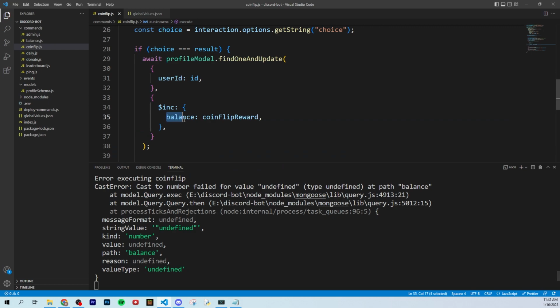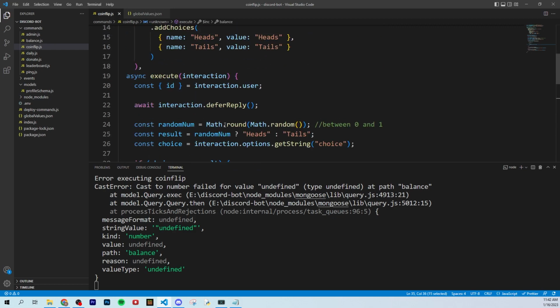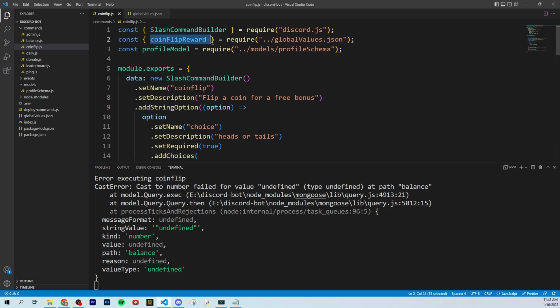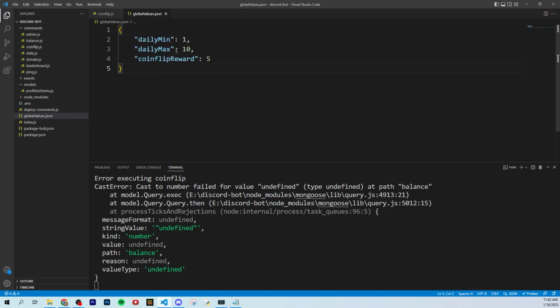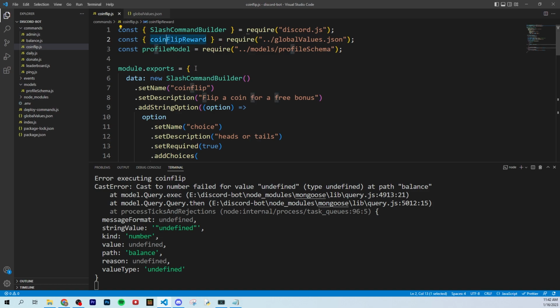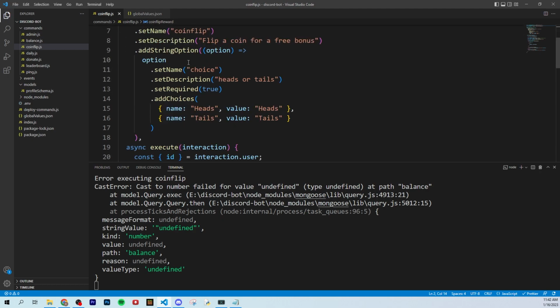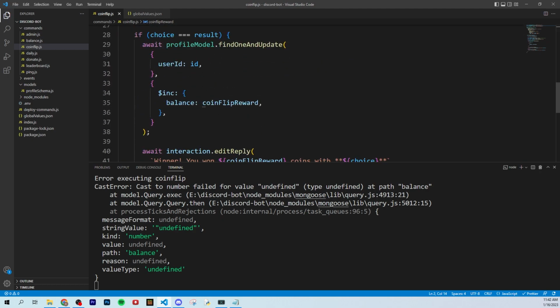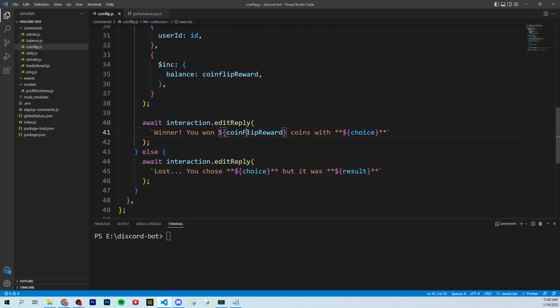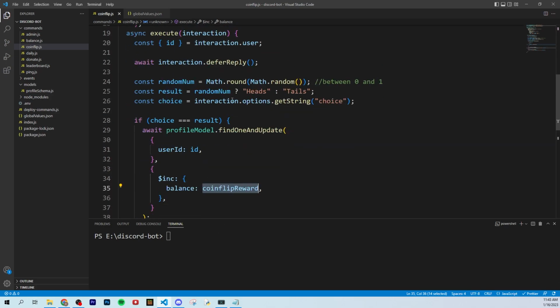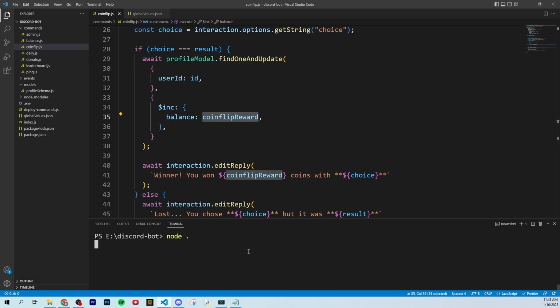So let's go. The only time we use balance is here when we're doing Coinflip reward. We are importing Coinflip reward from global values, and up here is the error. So actually in the global values.json, I had a lowercase f, but in the Coinflip command, I did uppercase f. So what you want to do is just make sure they're uniform. And I'm just going to switch this to a lowercase. And then also down here where we use it, switch it to a lowercase. Anywhere you use it, you also have to change it. So right here, when I did it in the message, also have to lowercase that. So make sure everything is switched over and uniform, and then we can start up the bot again.